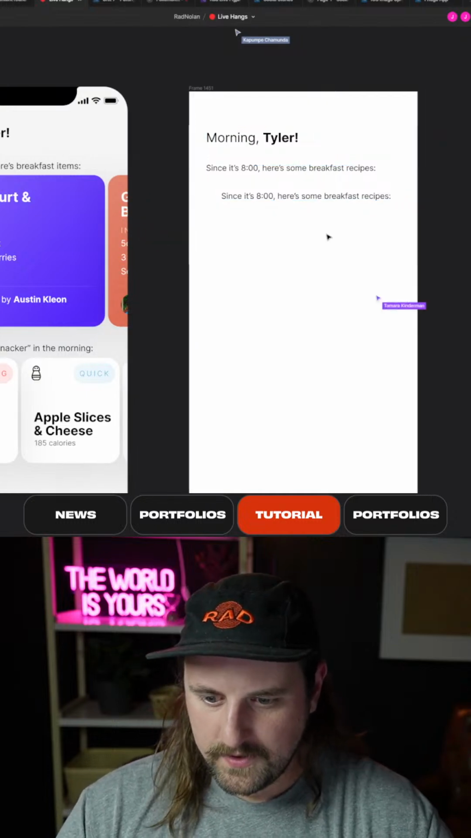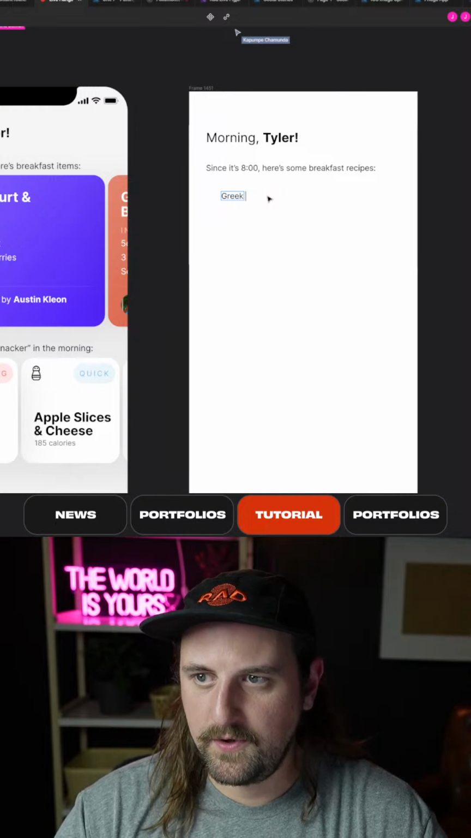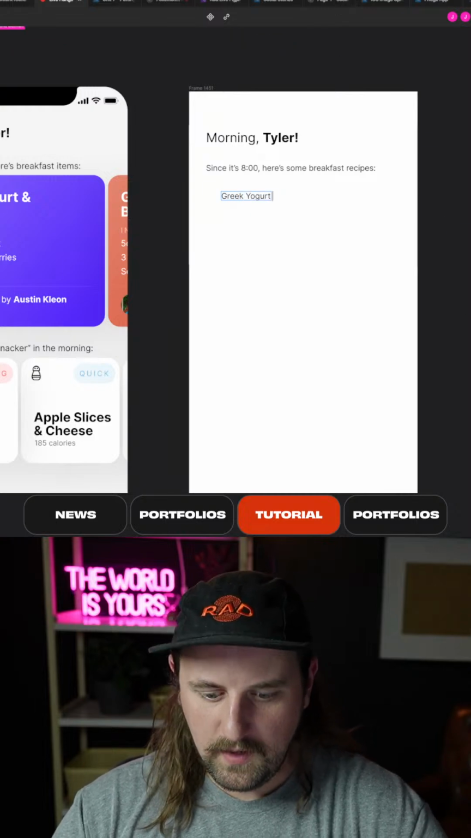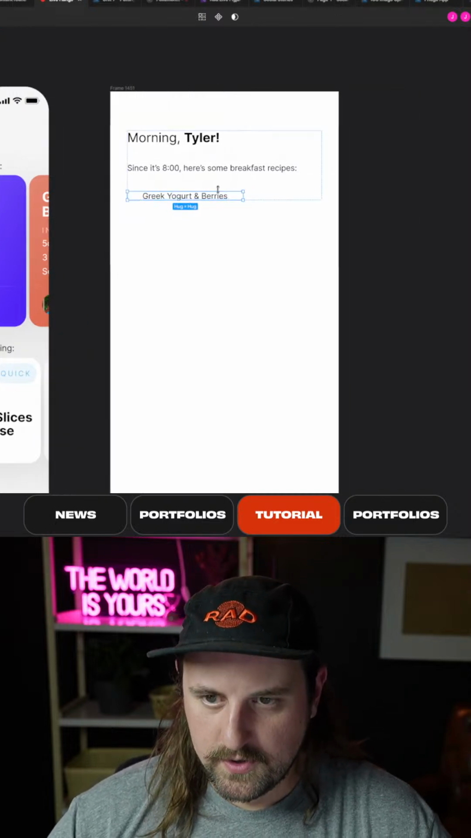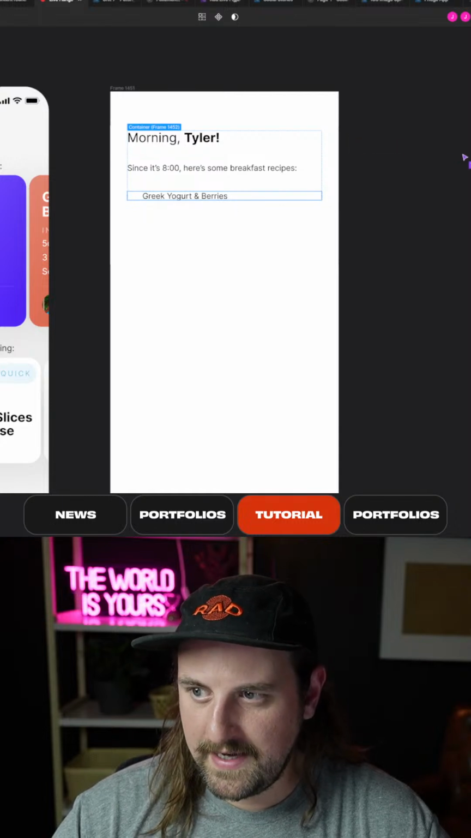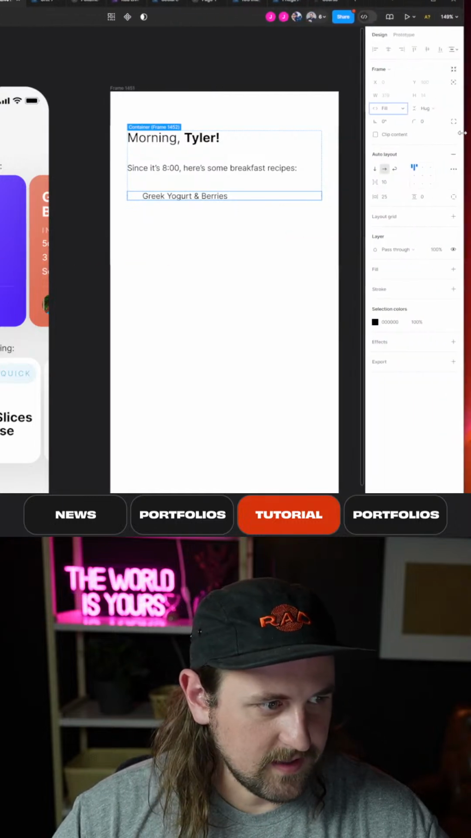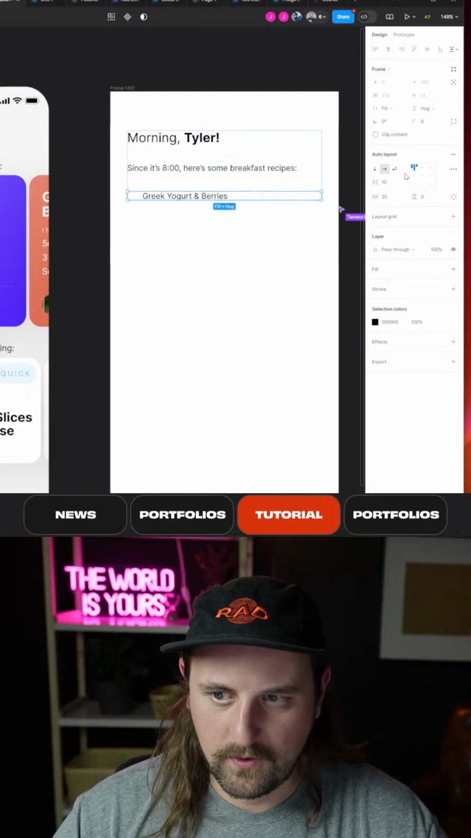All right. So I'm going to change this to Greek yogurt and berries. Sweet. All right. So I'm going to size this. I'm going to hold Alt and go to make that a fill. Actually, let me show you the layers panel. There you go. So I just made this a fill by double clicking while holding Alt.